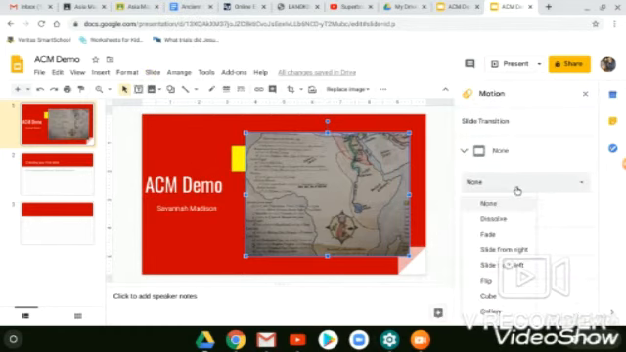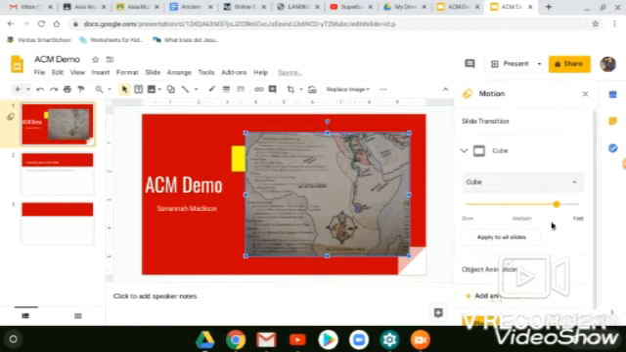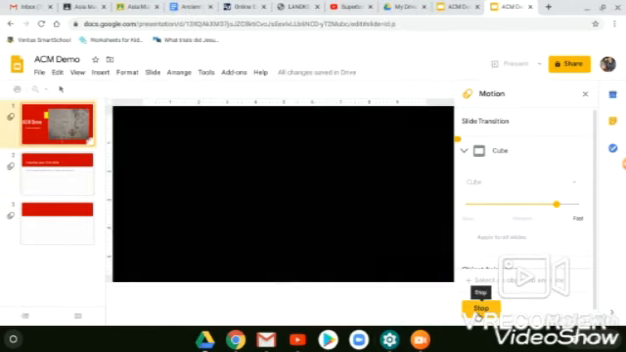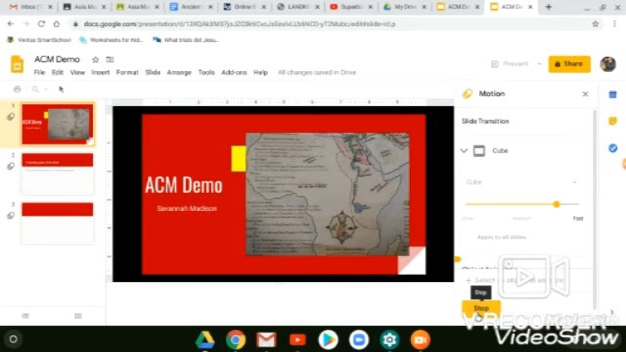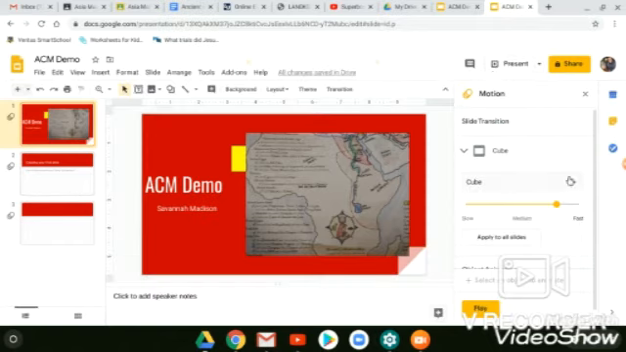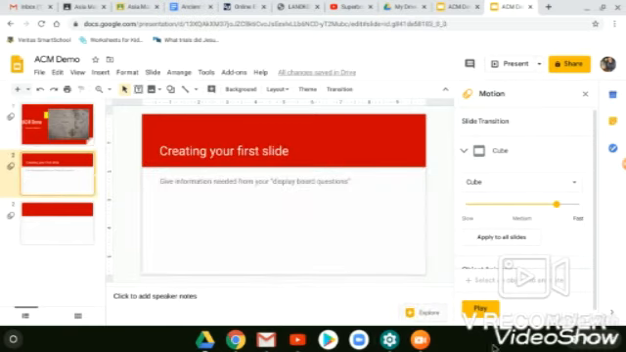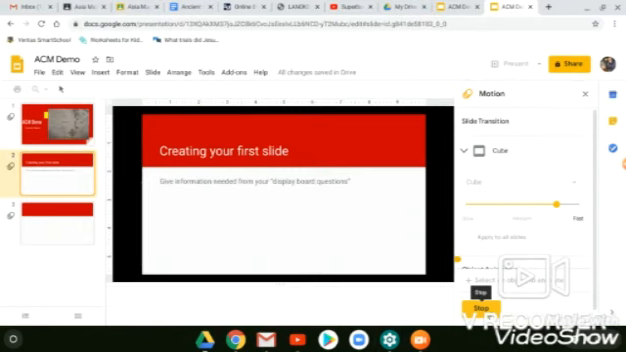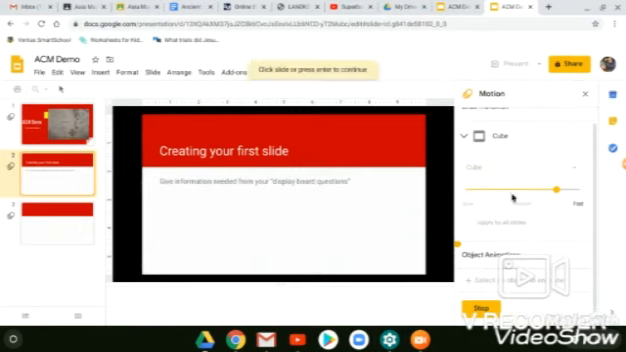Right now, nothing is selected, but I might decide that I want to have the cube transition. Okay, I'm going to apply it to all my slides. So basically, what this is going to do is change slide. When I hit play, it's going to turn it like that. So for this one, select it, and I hit play. That's what it looks like, okay? So you can change the speed or whatever.